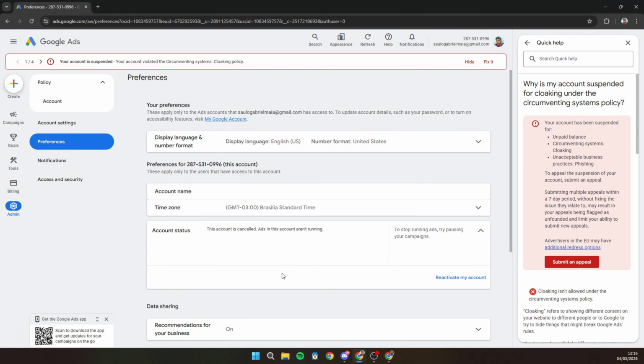Once your new account is created, transfer your campaigns and settings manually if needed. Make sure to update your payment methods, and you're ready to run ads with the correct currency for your business.